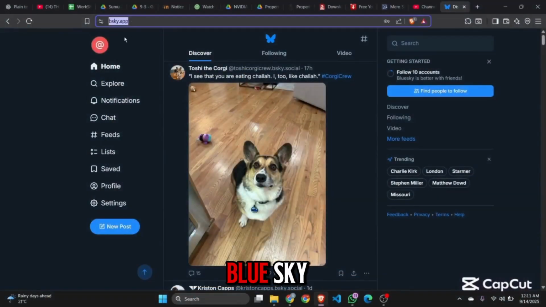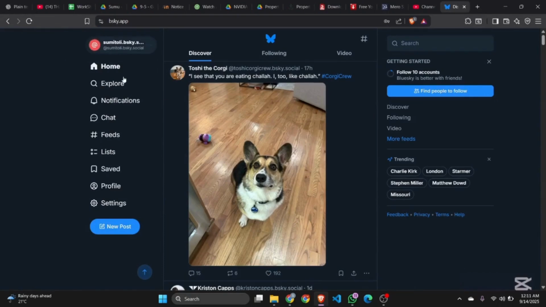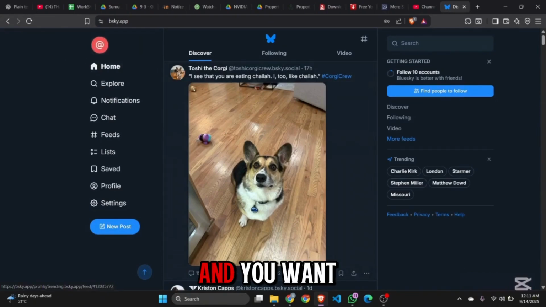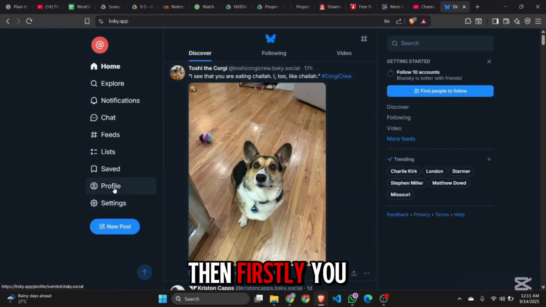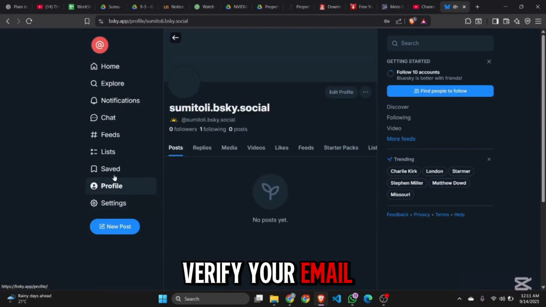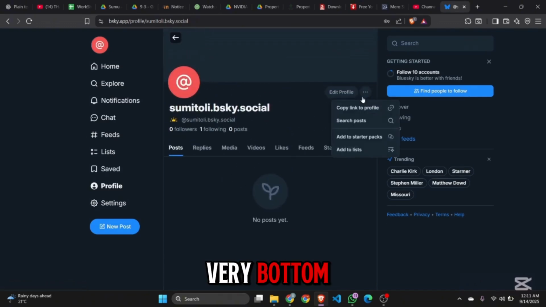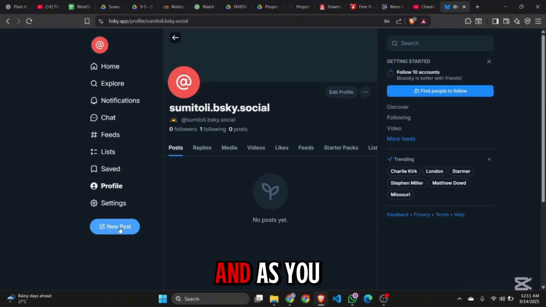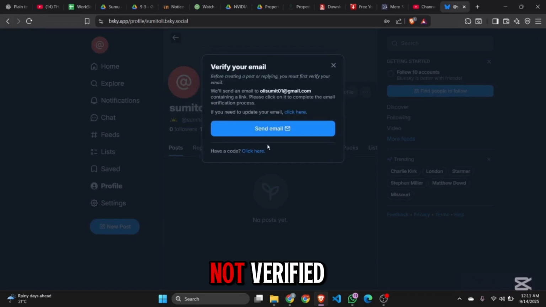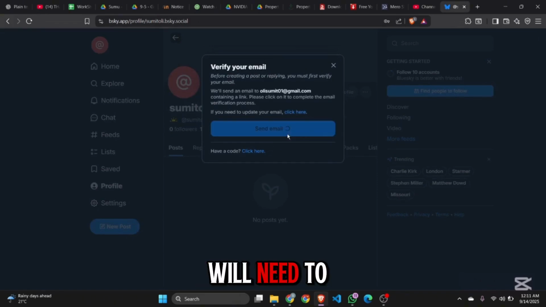How to post on Bluesky. If you have just opened your account and you want to post something, then firstly you will need to verify your email. You can go to your profile and check if you have recent post or not. On the left side at the very bottom, you should see the option called New Post. Click on that. And as you can see, my email is not verified. So firstly you will need to verify.